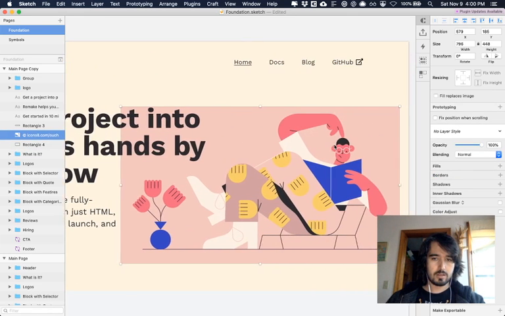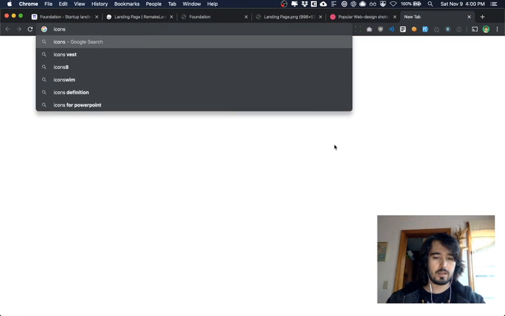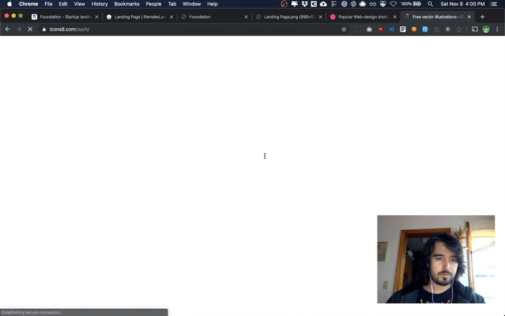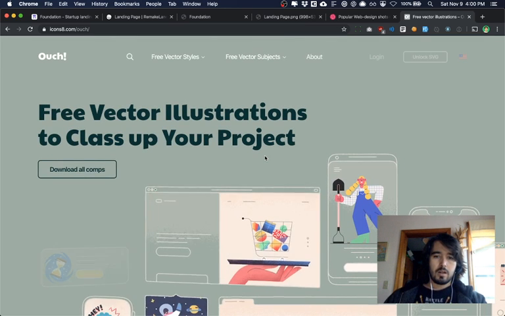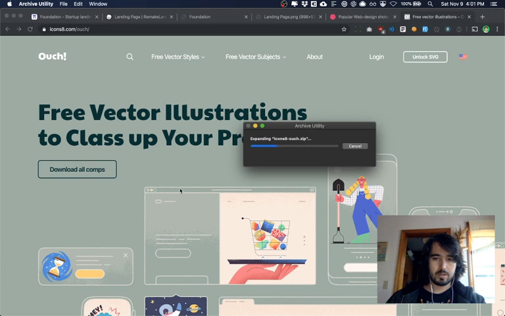And let's just actually go to Icons8, ouch, and download this image. Download all comps, unzip.